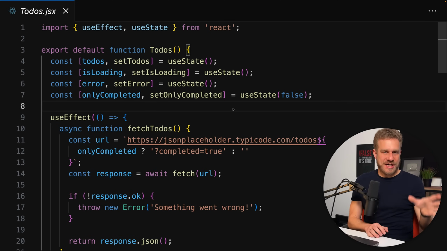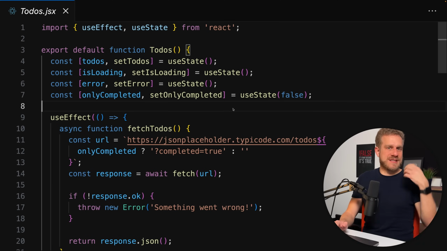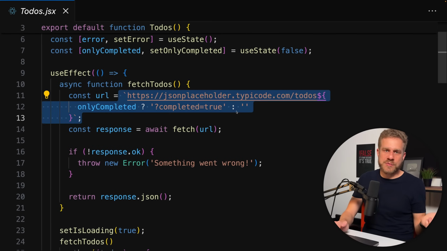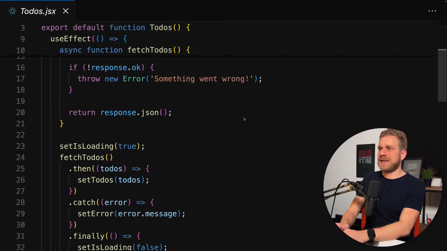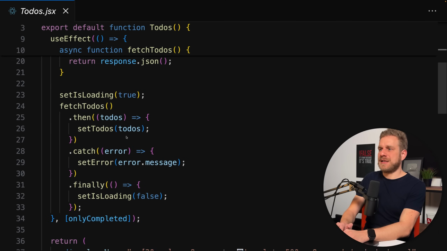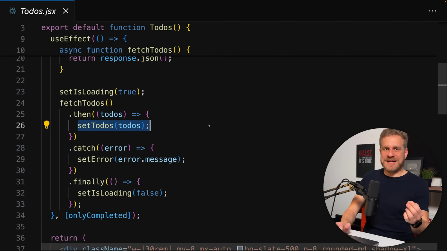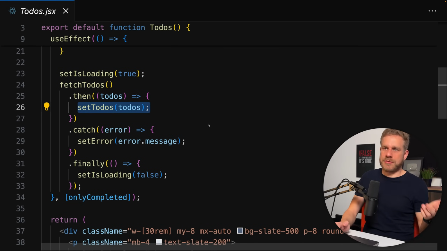Now, things change, however, and you do need useEffect if you don't have synchronous code that's executed to get you your initial state, but instead asynchronous code. Like here, where I'm sending an HTTP request to fetch some to-dos. I'm sending such a request here, and I'm then setting my to-dos state based on the data I got back from the response. And I also got some other states here to handle errors, the loading state, and so on.